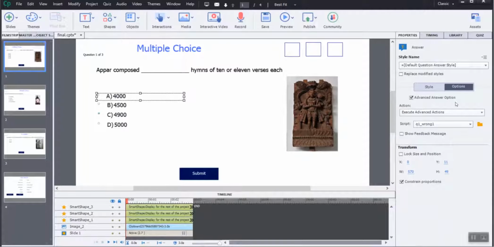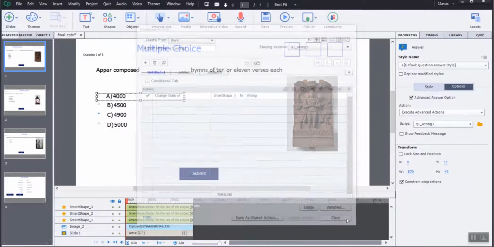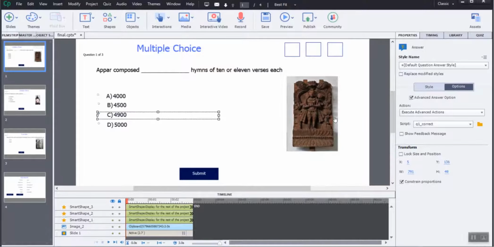Select the wrong option and go to the option in the property bar. Click on the advance answer option. Go to advance option and create a simple action. Change the state of the smart shape to the wrong state we created when the learner clicks this option.